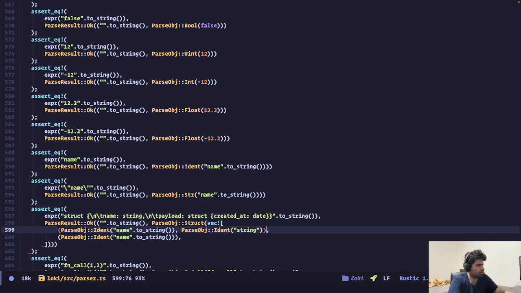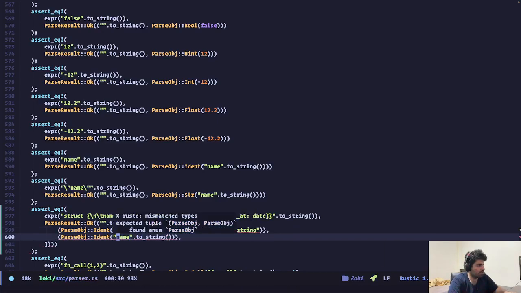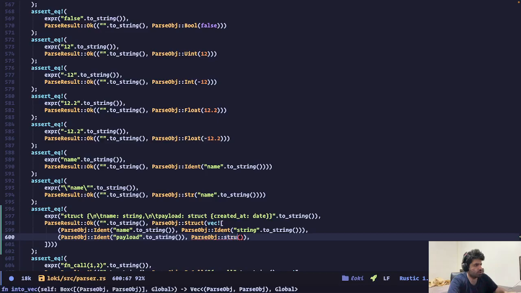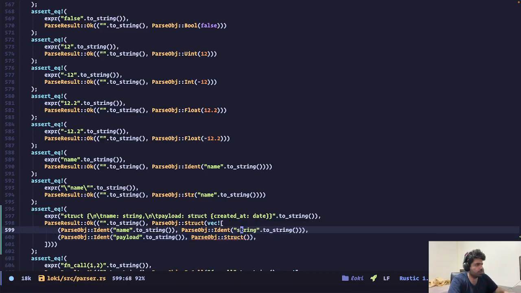Vector, okay. It's going to be payload, okay, and parse object ident. It's not going to be a parse object, sorry. It's not going to be an identifier. So it's going to be a struct, right?